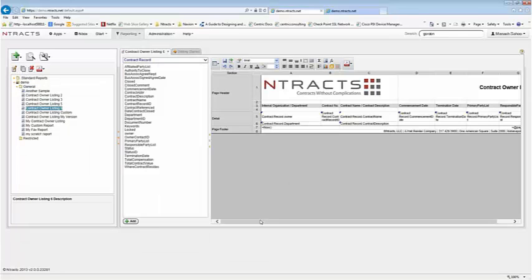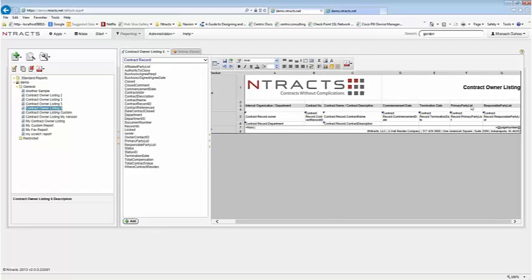And when we edit it, it looks very similar to an Excel spreadsheet. It has all the fields that are available to me. I don't really have to know much about the database. I just know these are the fields that have to deal with a contract record. I want to add status to my report. Put status here as the header. I drop the field here.